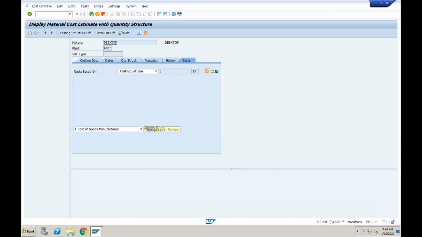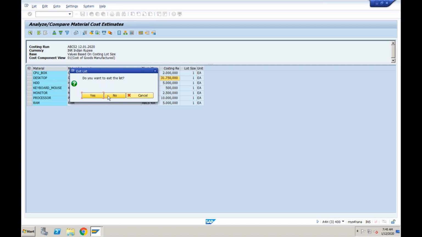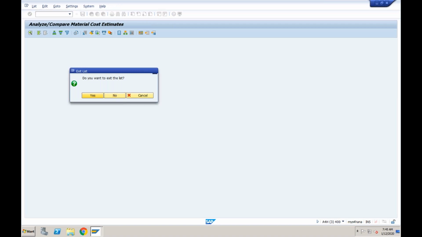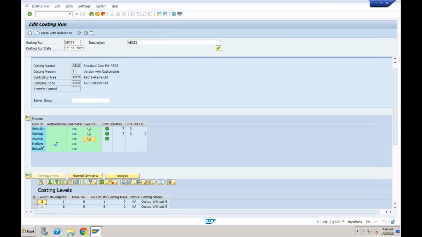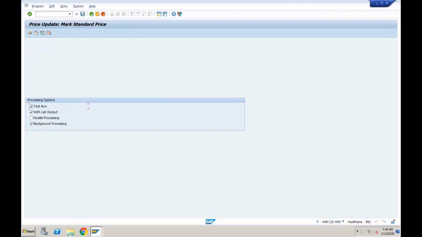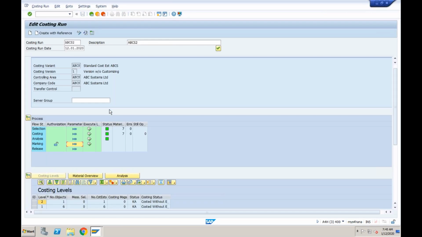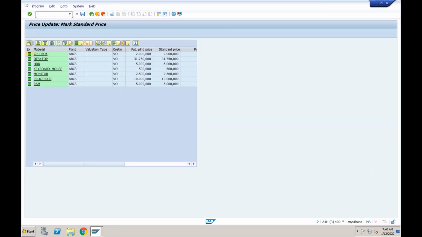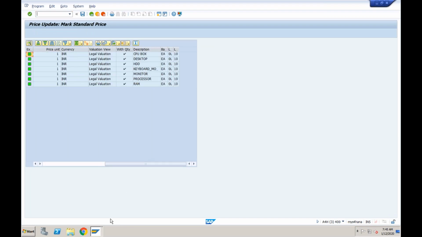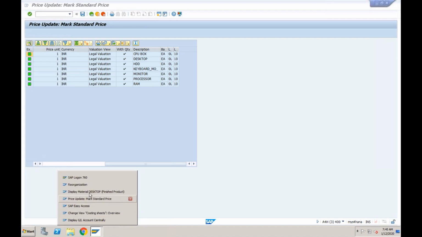Okay, so let's come out. Now, if you are happy with this, what you will do next is mark. Again for marking, you will go to the variants. Let's remove this test run and background processing and save it. Come out. You will be able to see the execute button. If you do this, what will happen? The system will mark these materials. Okay, let's go and verify whether these are marked properly.